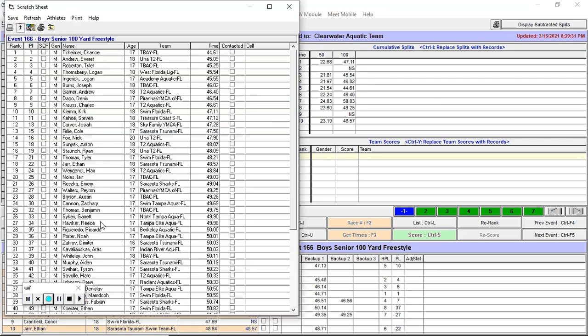And just like normal, you have to come in and make your appropriate changes on your scratch sheet as well, so that you make sure it gets entered into the computer.